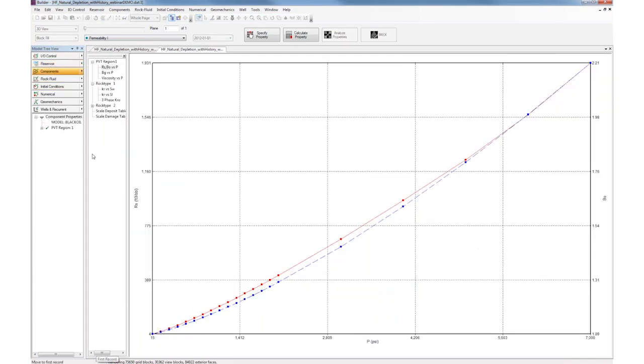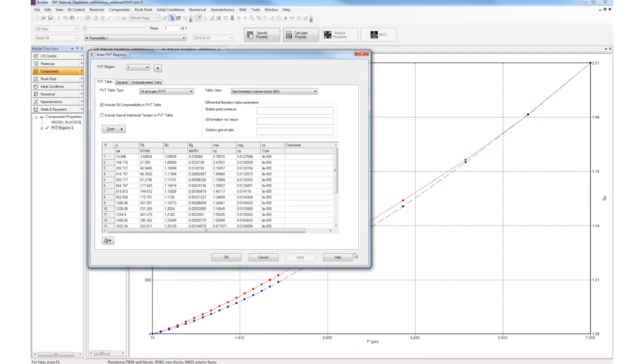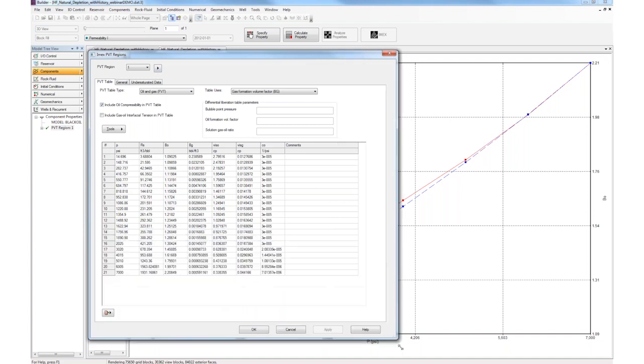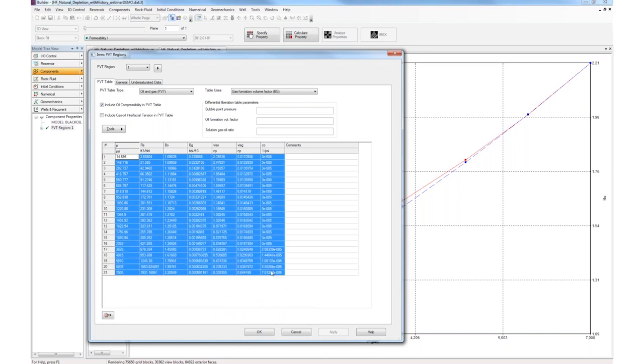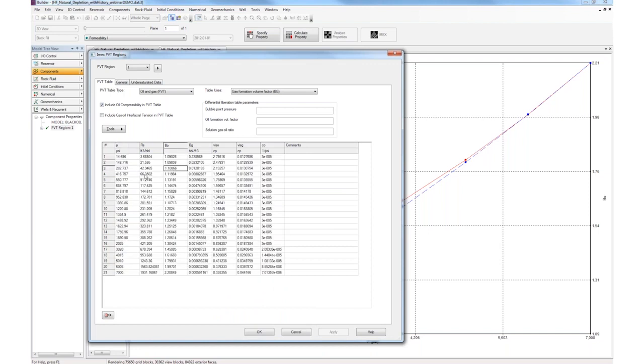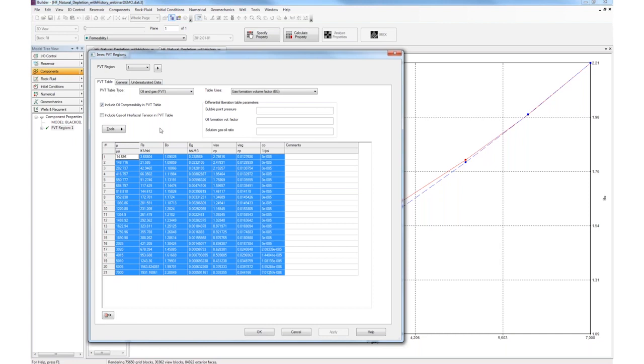Once I've loaded in my model, the next step would be to import my PVT data. So if I go under components and click to open up the PVT data, I can see that I've already loaded this. Now, if you already have pre-existing PVT data from any sort of lab experiments that are in this sort of pressure format, you'd be able to go ahead and copy and paste that information directly into Builder.